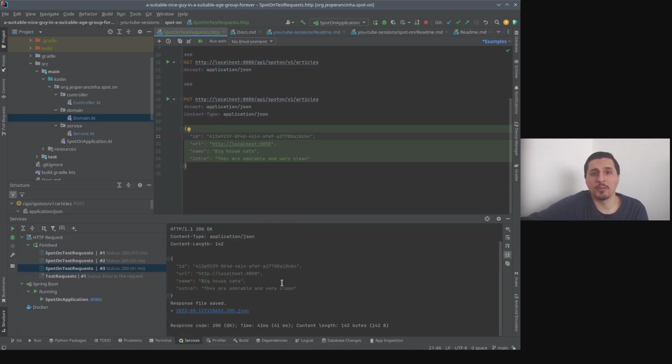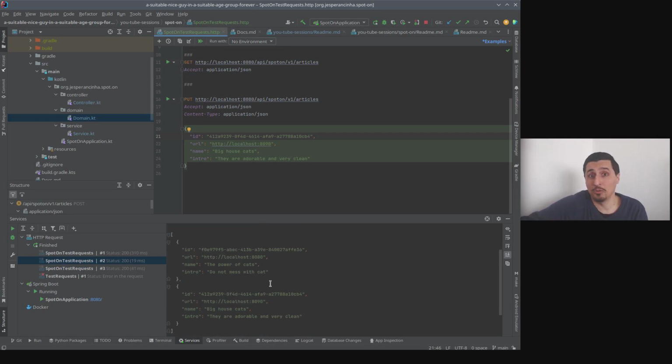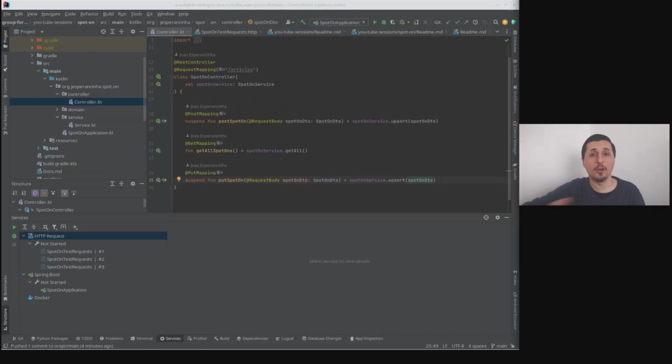There we go. Now we get an okay, and in principle we were able to update the article. But let's double check. So getting the requests again, we see that they are adorable and very clean. We still have only 2 articles, and it has been updated. All right, now we have our post request, the get request, the put request, and we want to make the patch request.